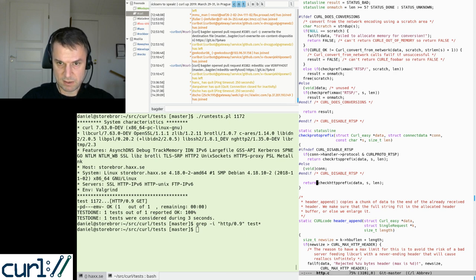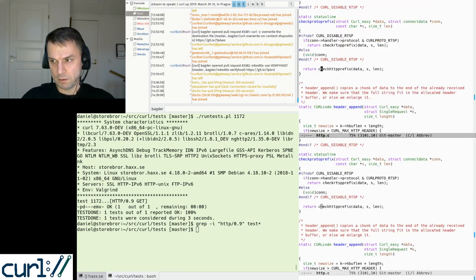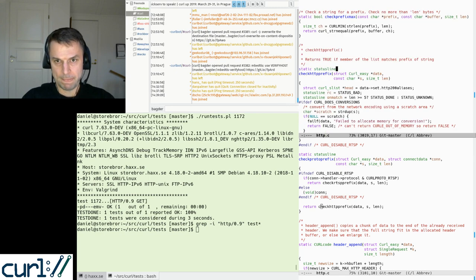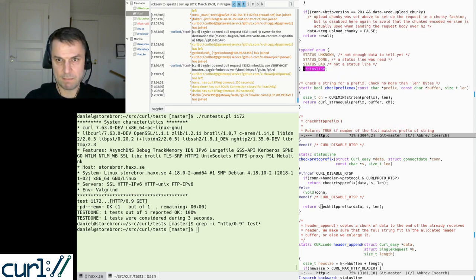Check HTTP prefix. So we check HTTP prefix. If it matches the prefix, so basically if we do HTTP and we don't support HTTP 0.9, we need to make sure that the first bytes in the response are a match. Status line, not the status line, unknown, done, bad.